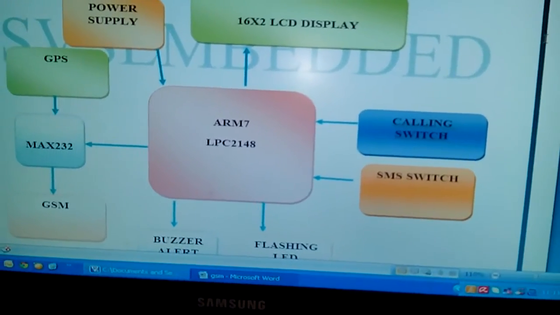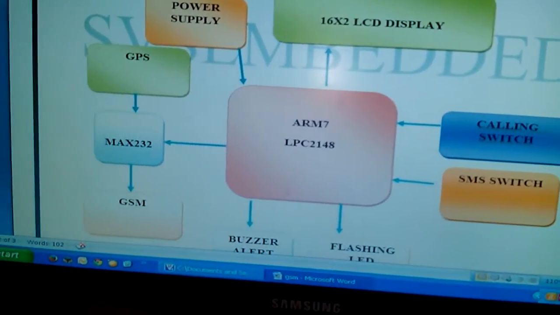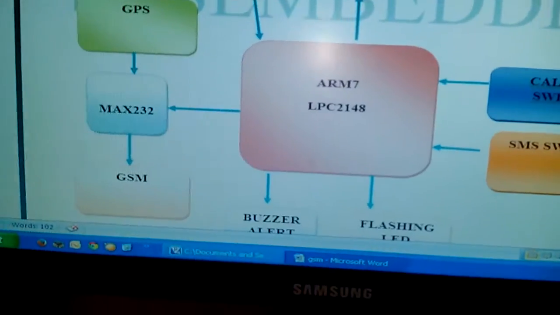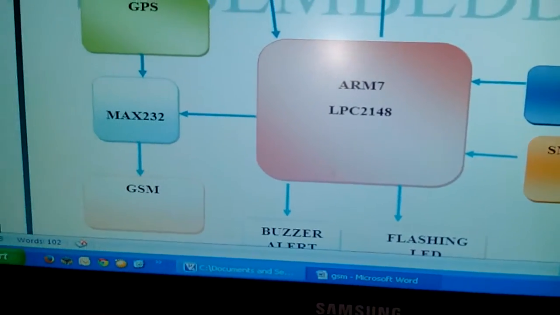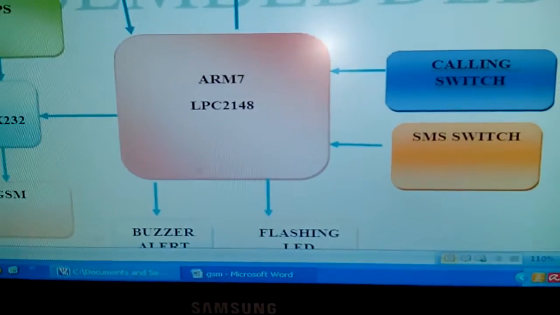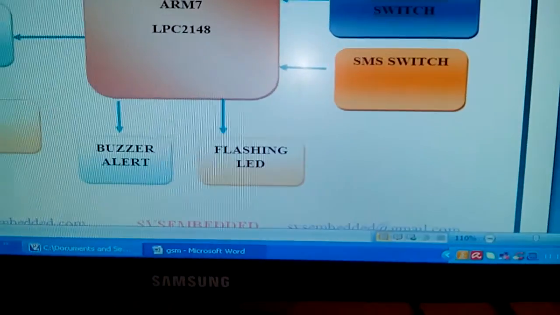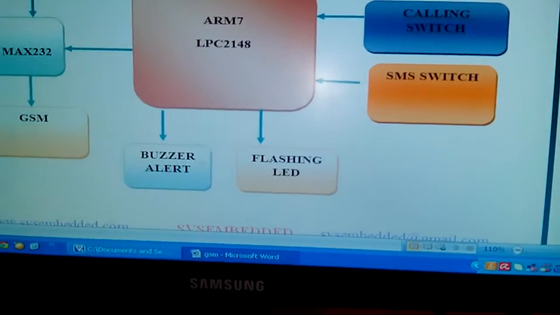I am using an ARM7 LPC2148 and a 16x2 LCD display. I am using a GPS Rasta 634R GPS module, and one GSM modem SIM900. So I am sending the SMS, after that I am sending the call alert, and I am using one calling switch button and one SMS switch button. And one is the call alert and another one is the LED flashing lighting.